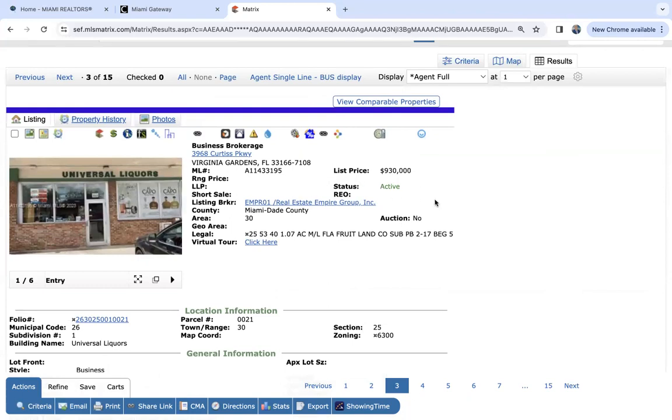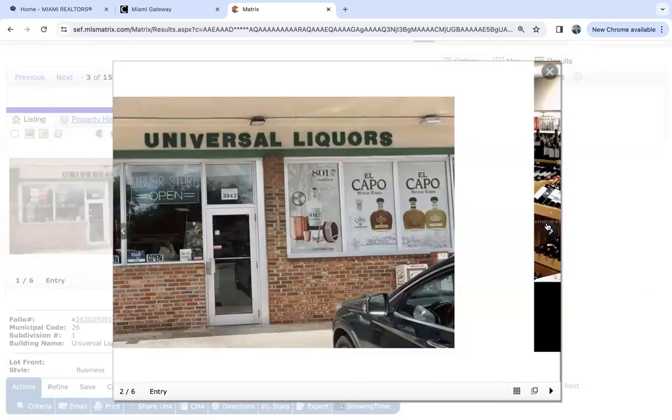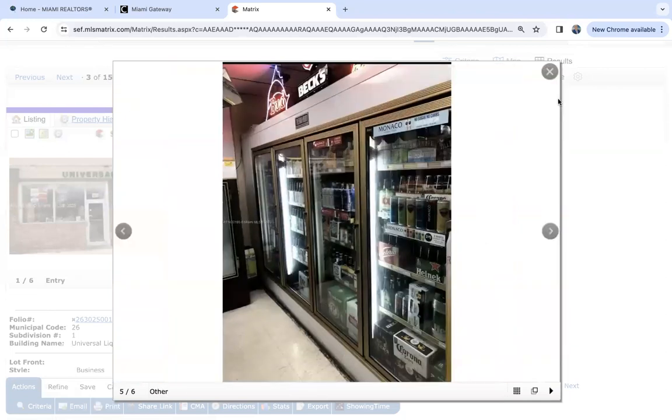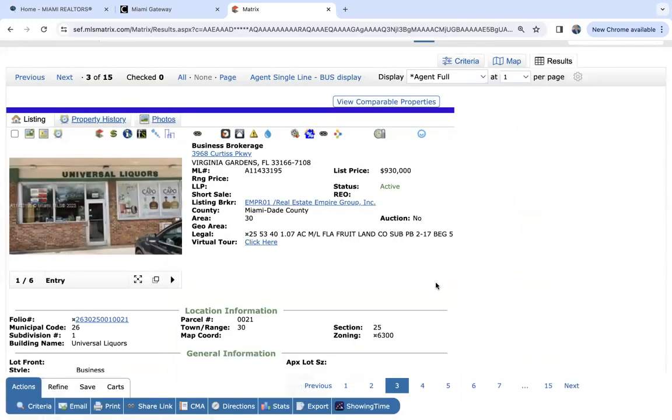So if you have a client looking to own a liquor store, you've got one here that has been established for 50 years. I want to say Miami Springs. This looks like the Miami Springs area, 33166. And you can have it for $930,000, everything except the inventory. Liquor license is included.